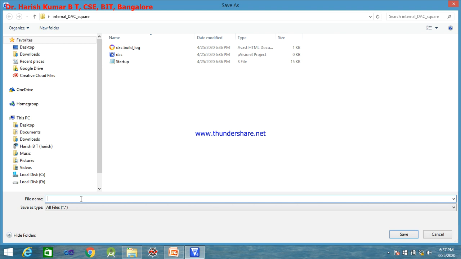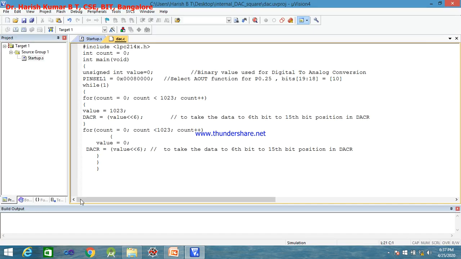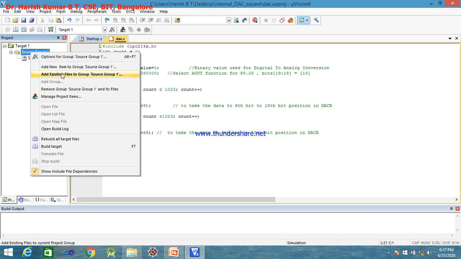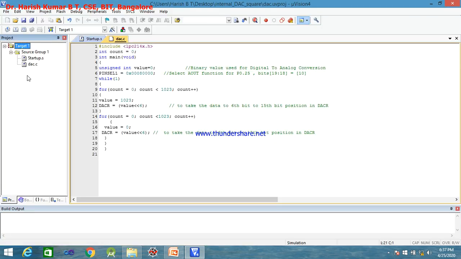So DAC.c. So it is saved. I have to include this to my source group now. So right click on source group 1, add existing file from the source group, DAC C program. I'll add it. Close.